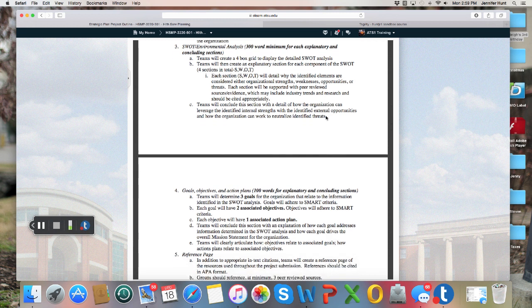Now, as we move on to the SWOT analysis section, this is going to be 300 words at minimum for each explanatory and concluding section. And what I mean by that is there's 4 elements to a SWOT analysis: your strengths, weaknesses, opportunities, and threats. And you'll see this in the visual that I have included here in just one second. But each one of these strengths should be 300 words long at minimum, weaknesses should be 300 words long at minimum, and so on.